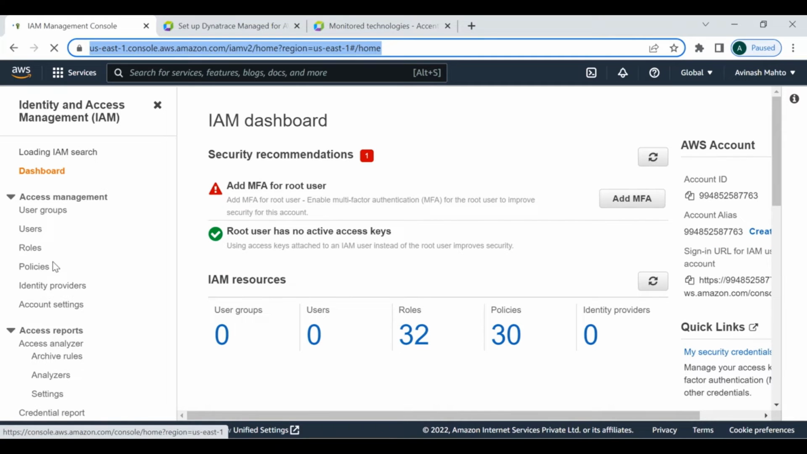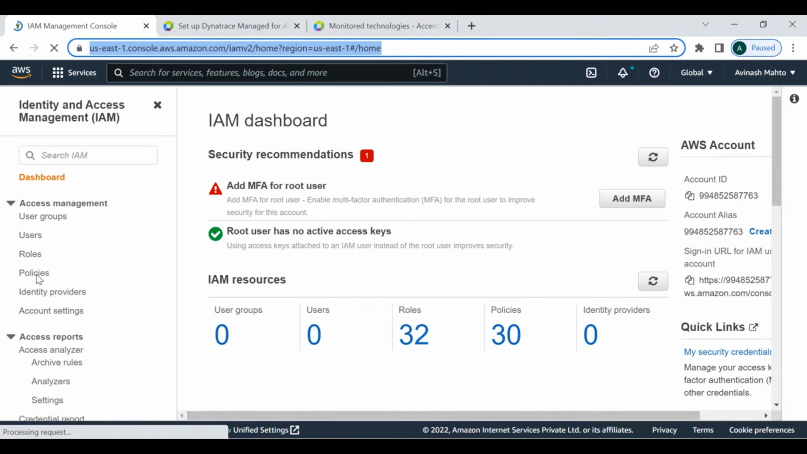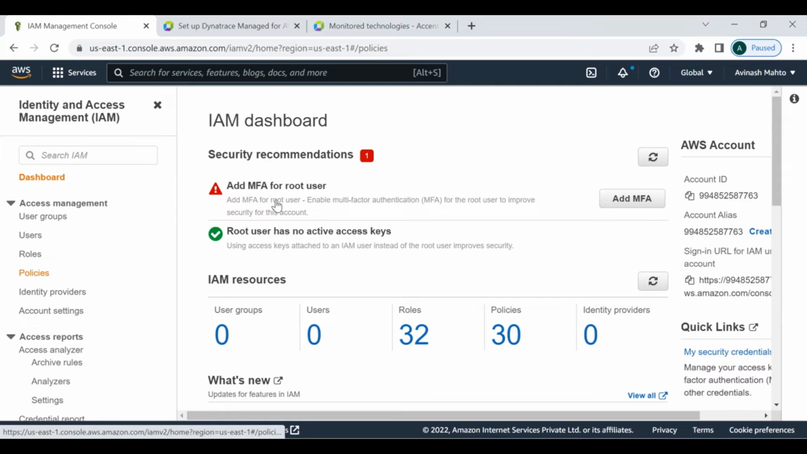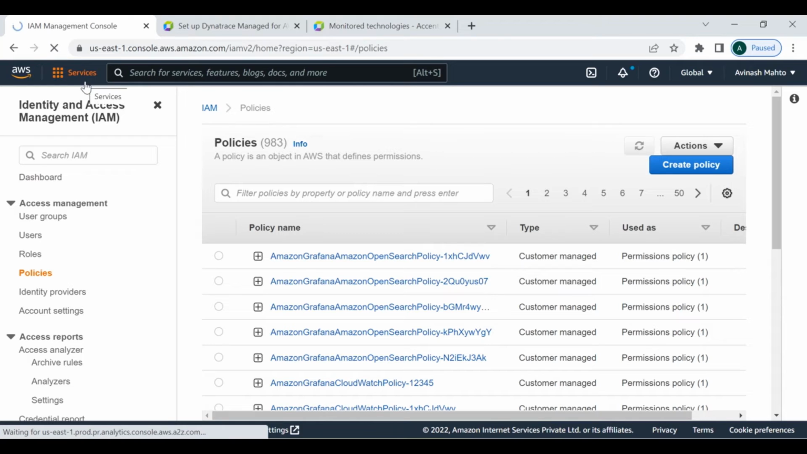I think it's a bit slow today. The internet is taking quite a bit longer. Okay, then we move to the policy section. Let me refresh it.